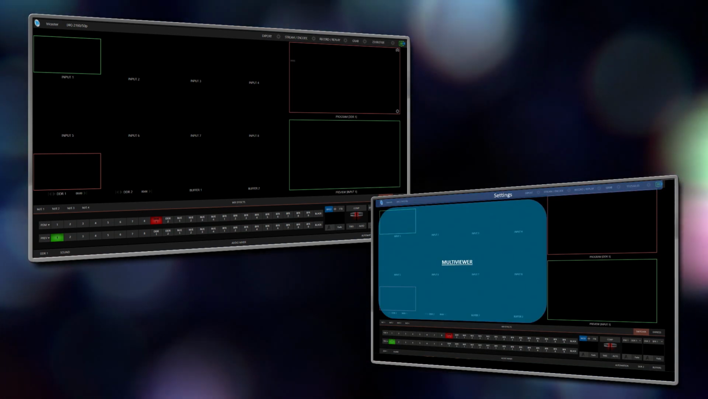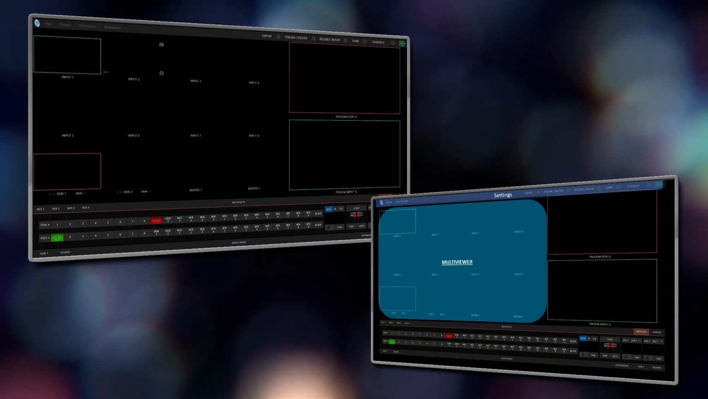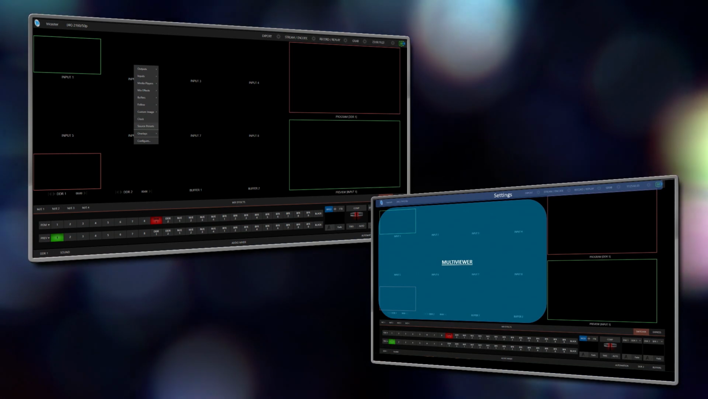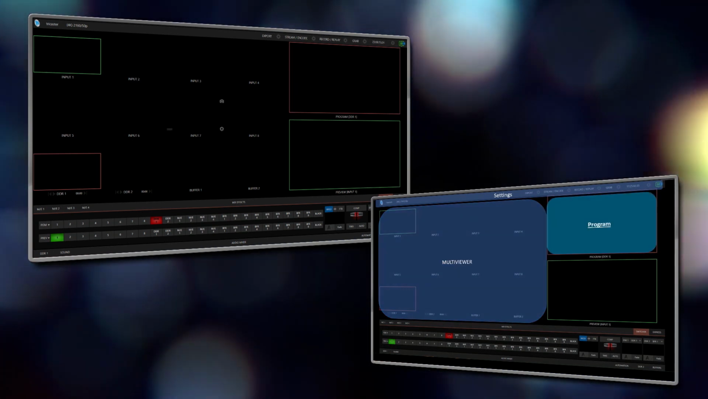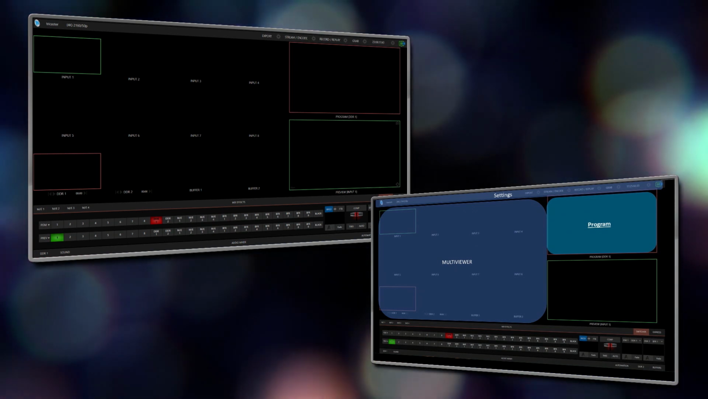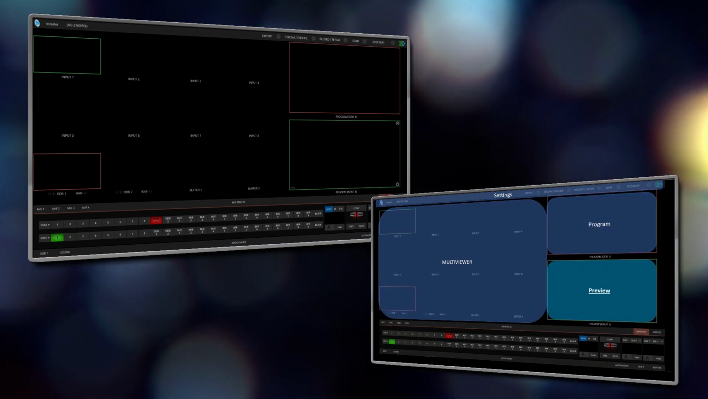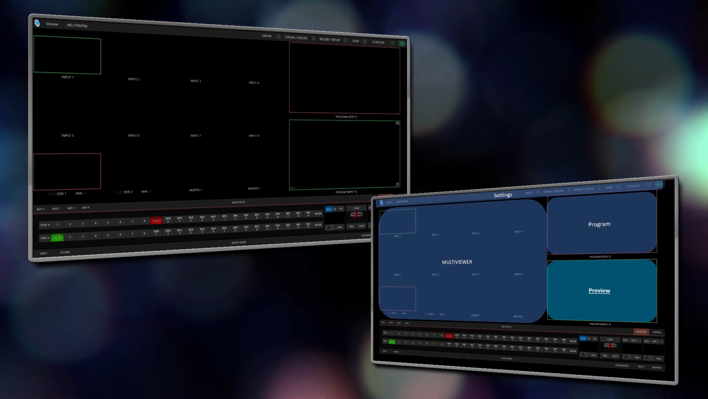At the top we have our settings. Here is a configurable multi-viewer all based on viewports. With a right click, any window can view anything on the system, even a clock. Then we have a program viewport. This shows what's on air. And then a preview viewport, what's queued up next.